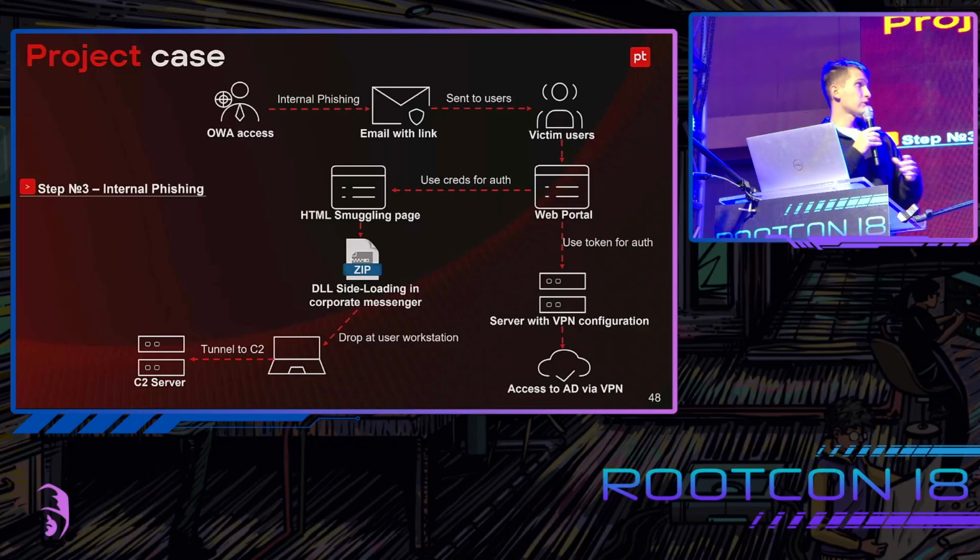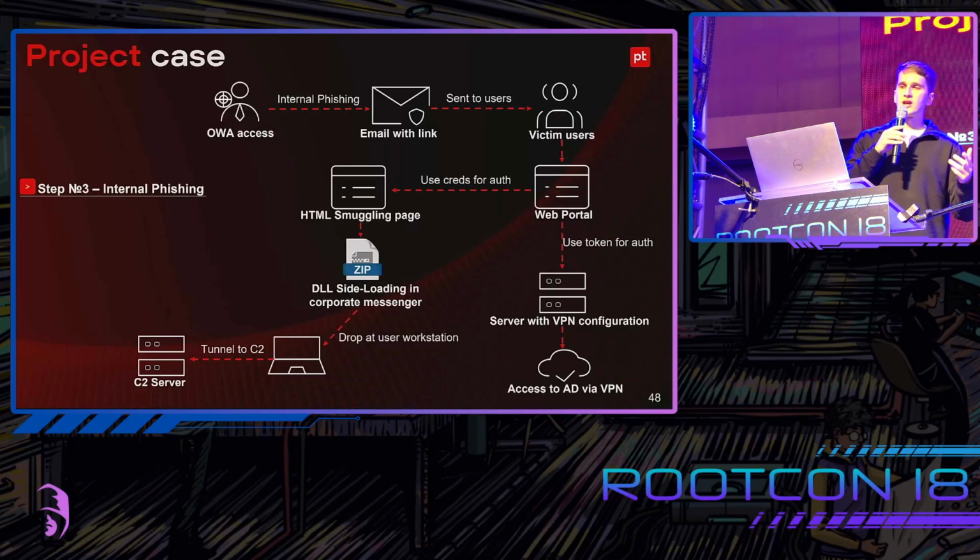The VPN configuration, which we extracted and looted in a previous stage, is located on an external server, and we developed a Python script to verify the harvested username, password, and OTP tokens. And if the credentials were valid, we gained initial access to the internal infrastructure via VPN connection.